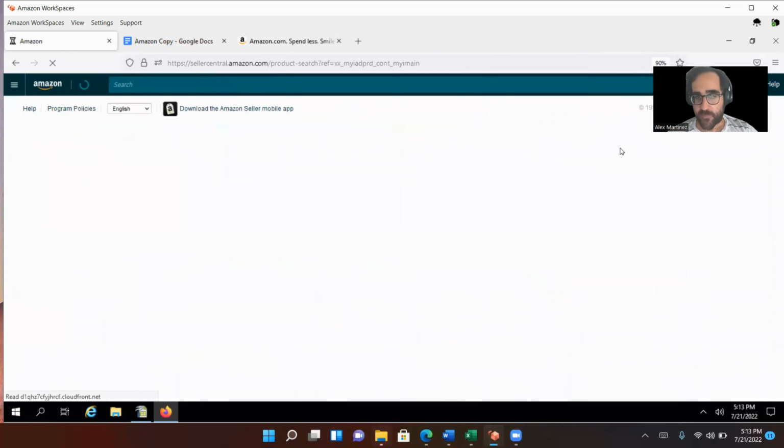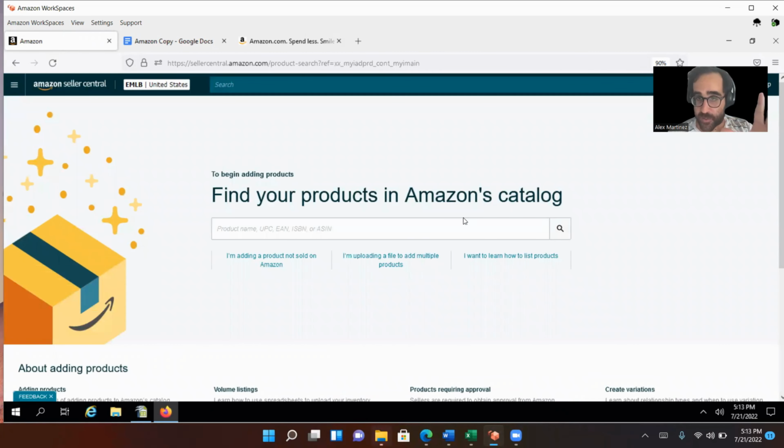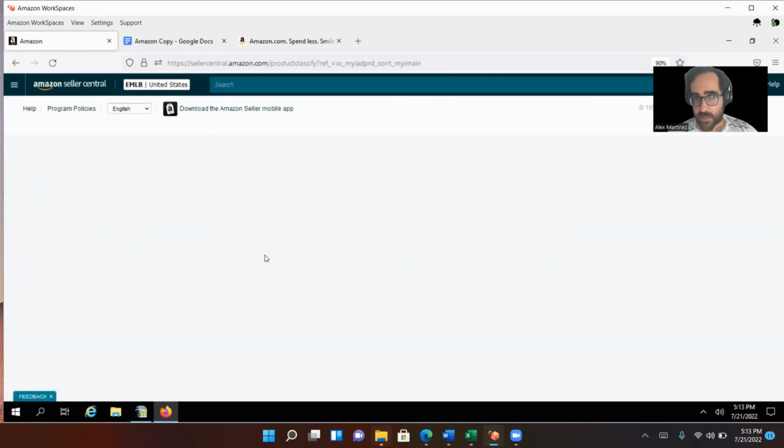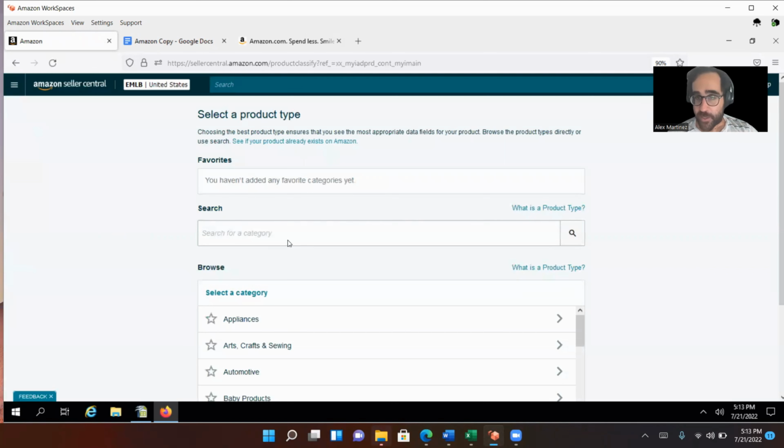It's going to look the same for everybody, and it's going to take you to this particular screen. Then click on adding a product not sold on Amazon.com. Then you're going to pick a category. Amazon wants to know, what is it?